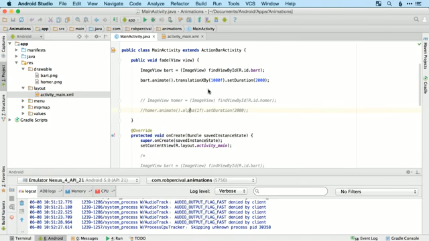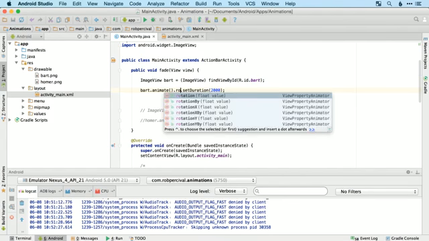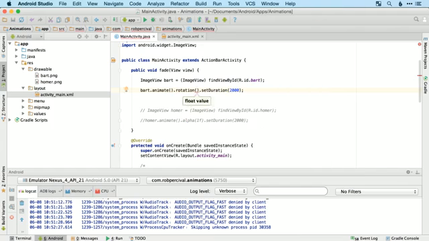Okay, so let's try a rotation. So again, we can just change that and rotation there. So there it is. And then all we need to put in the parentheses is the angle that we want to rotate. So this is in degrees. So 360 would be a full rotation. So let's try 180 degrees. And we'll put an F on again because this is a float. So this should be a rotation that turns him upside down because we're rotating half of a full circle in 2 seconds.